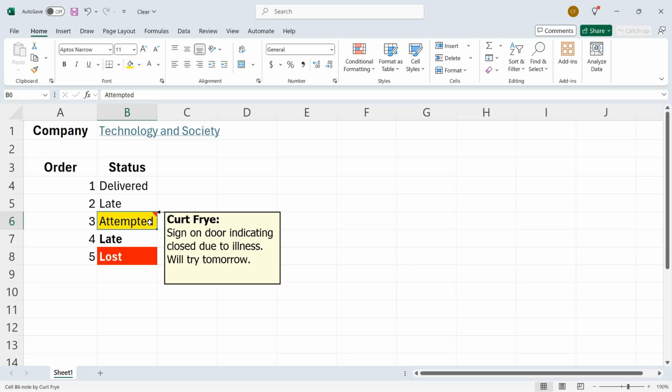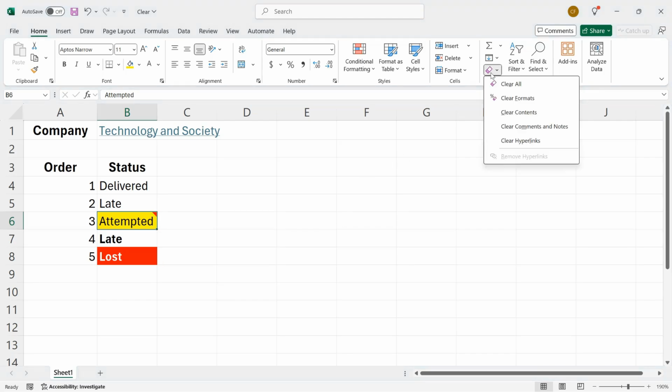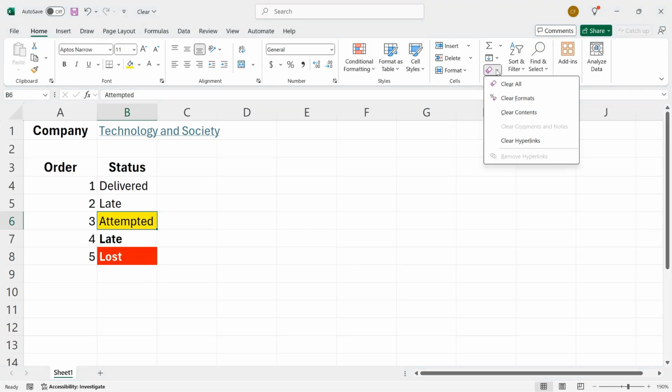So with B6 selected, let's assume that I want to remove the note. So I have the cell selected, go back up, click Clear, and I can clear comments and notes. And I'll click there, and the little flag indicating that I had a note applied has been removed. You probably also realize that the options change under Clear based on the cell that you have selected. So when I click Clear, I no longer have Clear Comments and Notes with B6 selected because we got rid of the note that had been applied earlier.